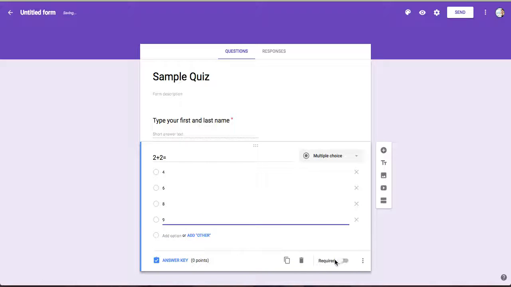And then you always want to make sure that the questions are required. This will prevent your students from accidentally turning the quiz in without answering every question. So you always want to hit that required option.